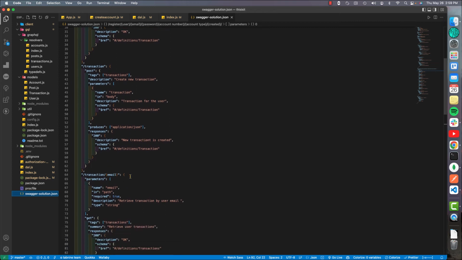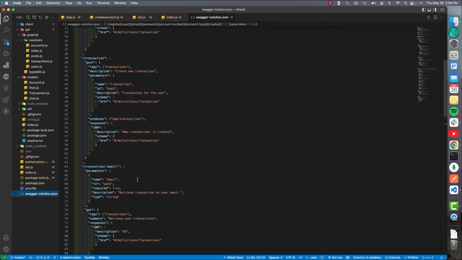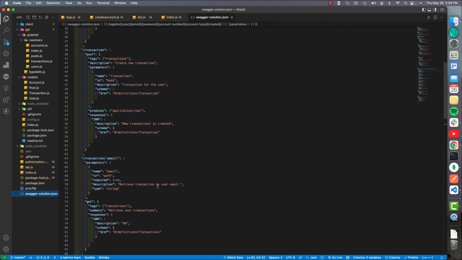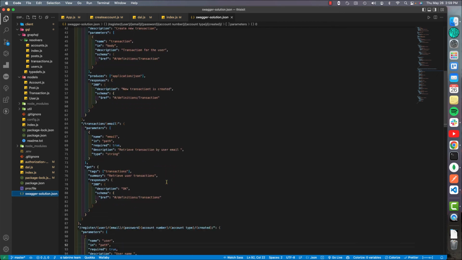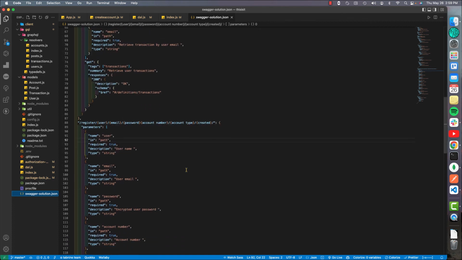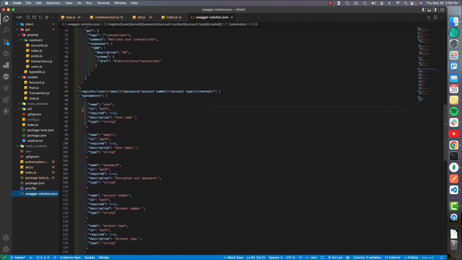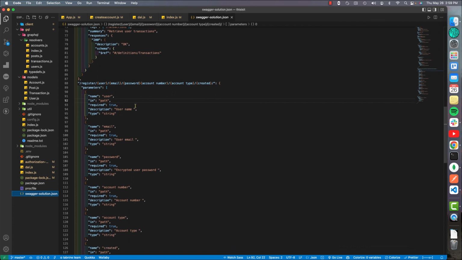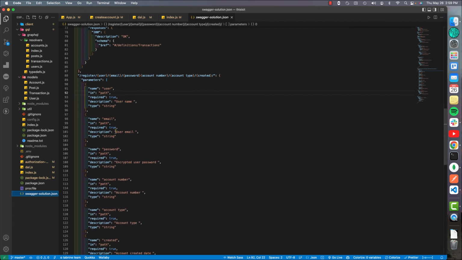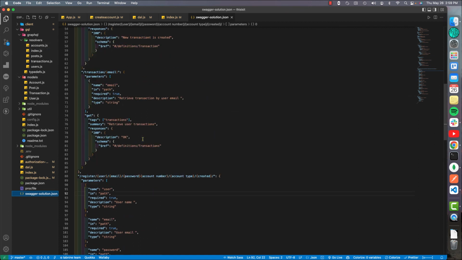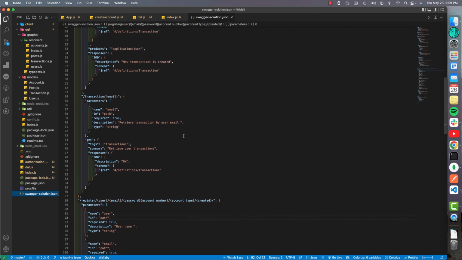When I get a transaction by email, I need the email, that is important here, and it tells you retrieve transaction by email. I have this one for the create account. It gives a definition of what is needed for creating an account. It's a user name, user email, what it is. It's very similar to what we're doing here with GraphQL. I find working probably with GraphQL is a little bit easier because it just combines everything in one environment.